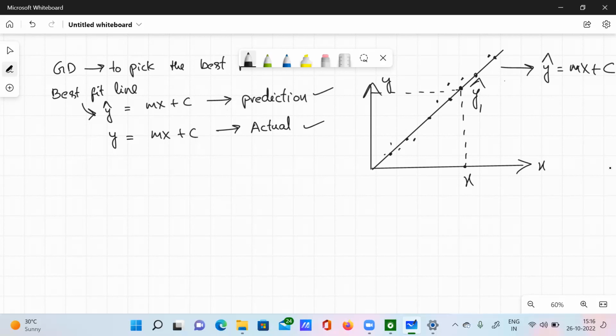But I also have the actual value. Let's say the actual value is this. If I project this onto my y-axis, then this would be my y1. So this is my y hat, the predicted value which my model has predicted, but this is my actual value, y1. This is the predicted and this is the actual one, and there is a possibility of drawing an infinite number of lines here, but out of all those infinite lines, this is our best possible best fit line.